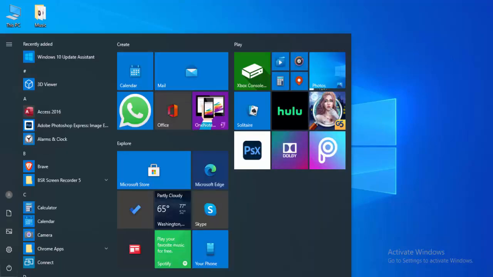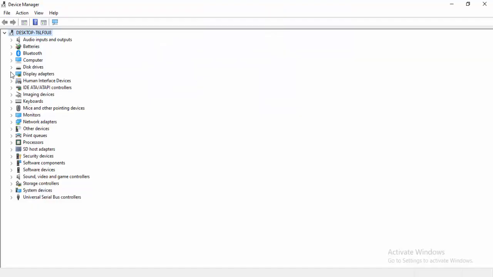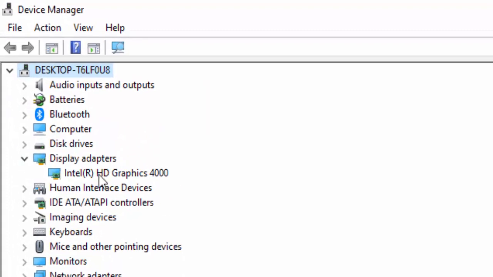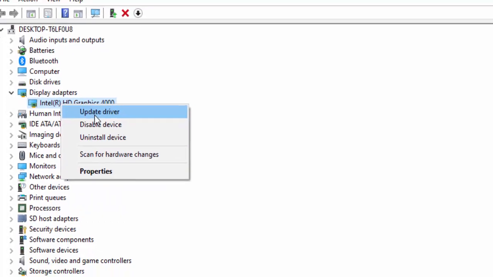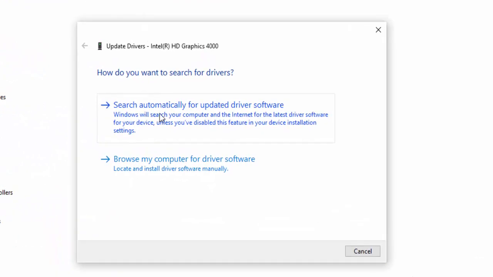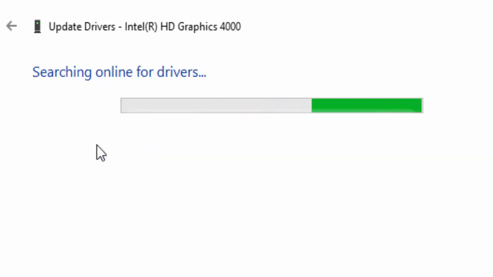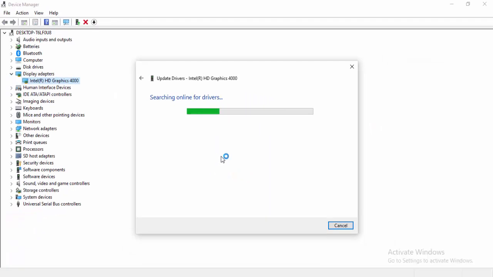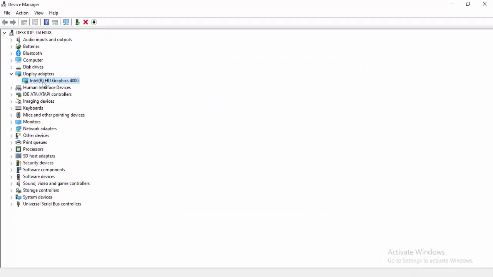Go to the start menu, type here device manager and open this Device Manager control panel. You update all the drivers like this: expand the display adapters, right click on the driver and select Update driver. Two options here: first one, search automatically for updated driver software, and the second one, browse my computer for driver software. You select this first one, wait for it to update this driver, and if it does not update your driver, you try the second option.